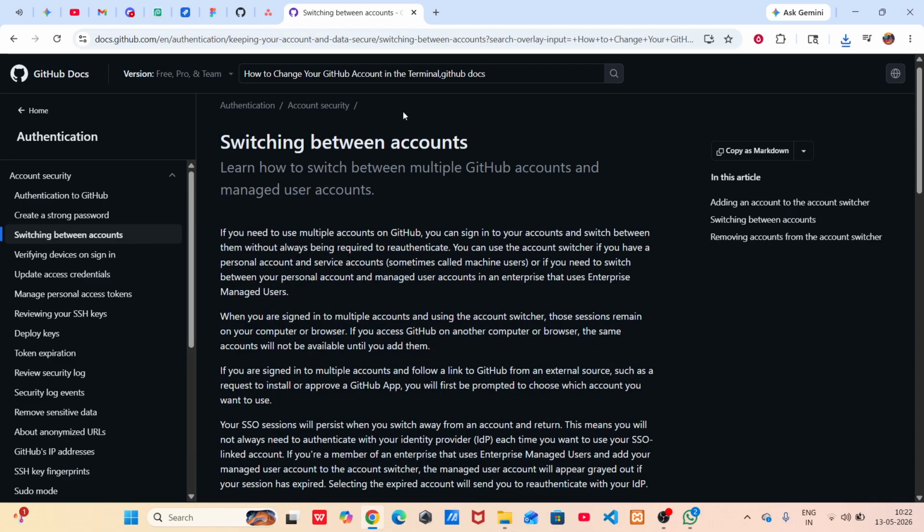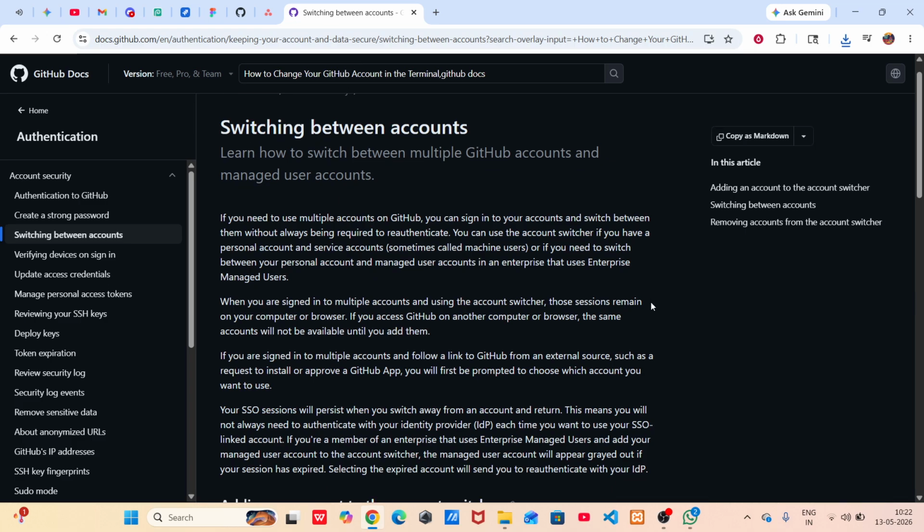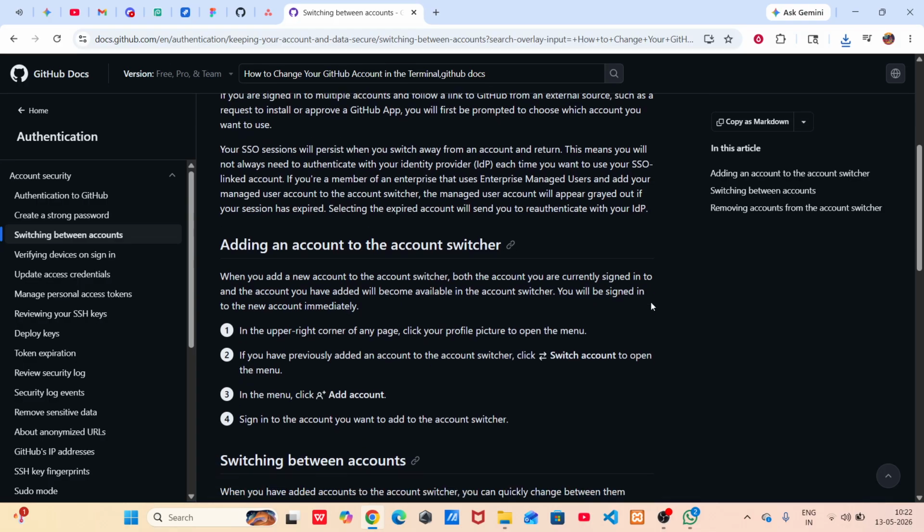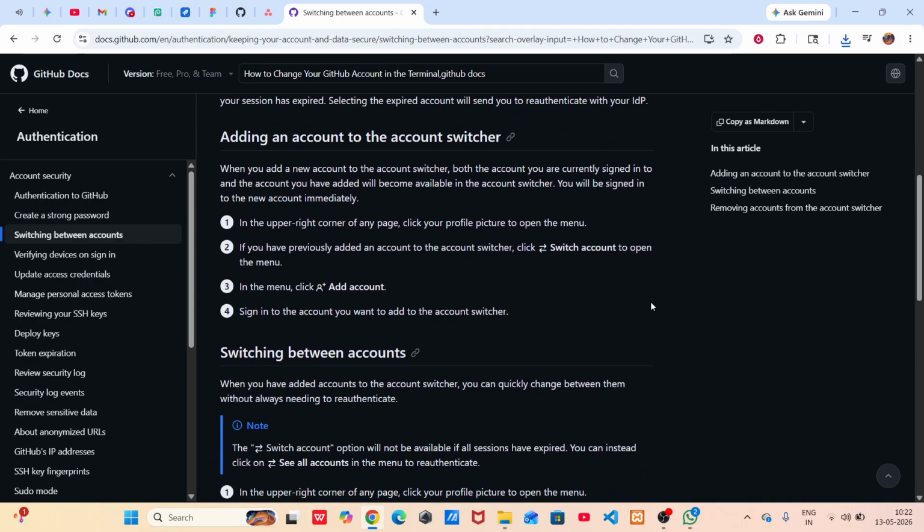Now, let's dive into the process of switching between GitHub accounts. If you're someone who needs to use multiple GitHub accounts, whether for personal projects or for service accounts, you're in luck. GitHub has made it relatively simple to switch between these accounts without the hassle of constantly re-entering your credentials every time. Imagine you have a personal account and a service account, or you may need to access managed user accounts within an organization. By following some straightforward steps, you can smoothly transition from one account to another without any interruptions to your workflow.